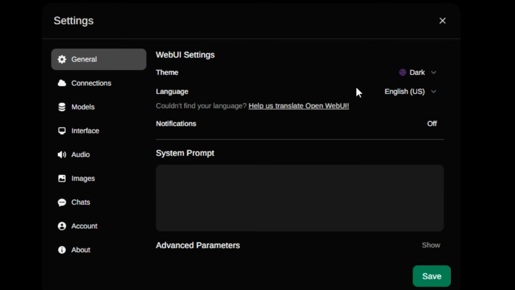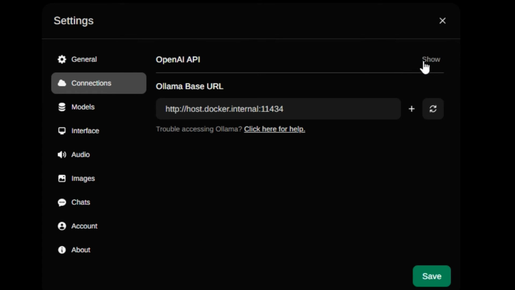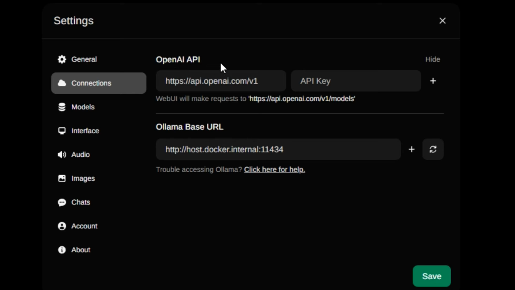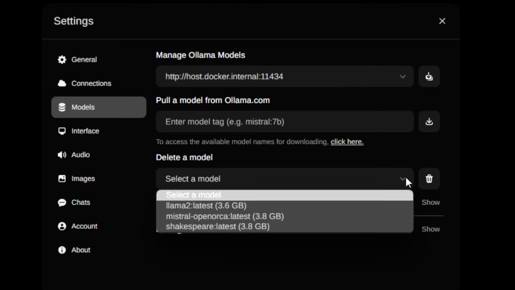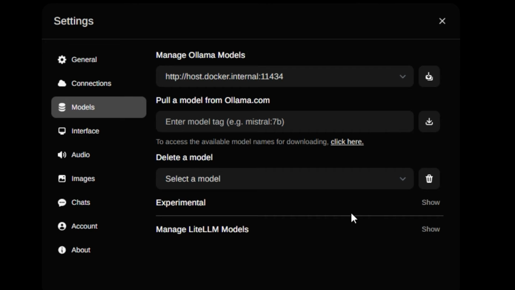So if we look at connections, we can add an OpenAI API as well. So we can put that in here, and I'll show you what that does in a little bit. This is the base URL for Ollama, and as long as you installed Ollama with all your defaults, this shouldn't need to be changed. Here's where you can manage your Ollama models, and you can pull new models, delete them if we wanted to. So it makes managing them really pretty easy.